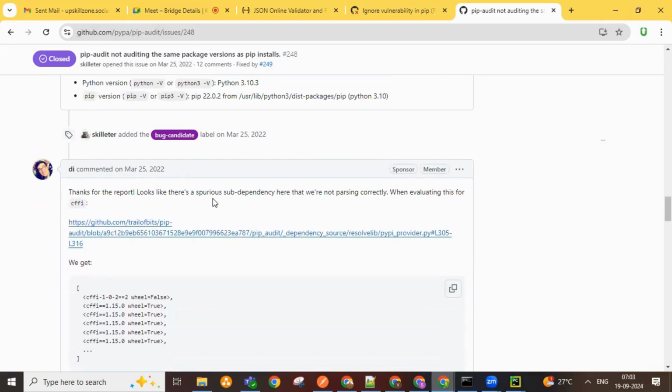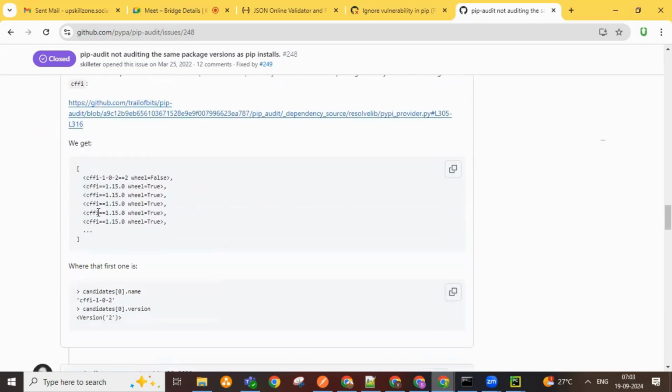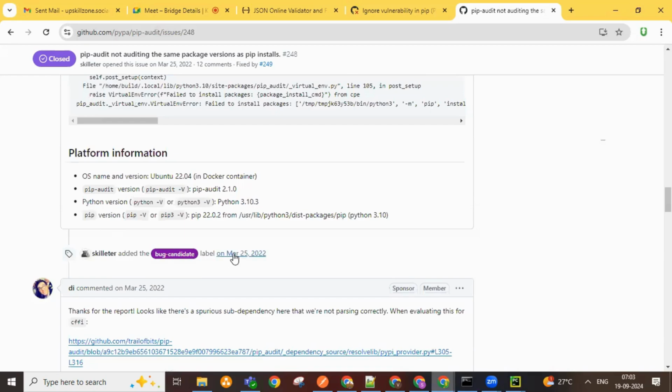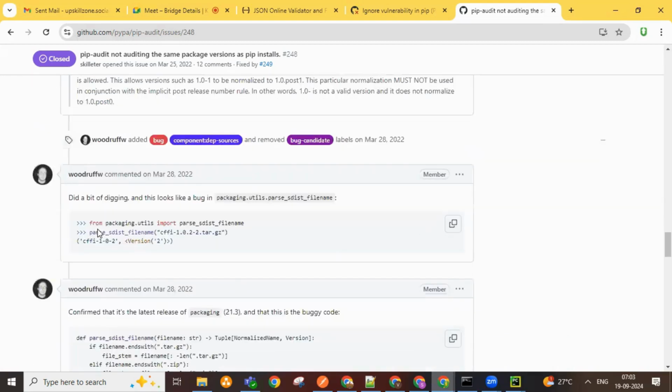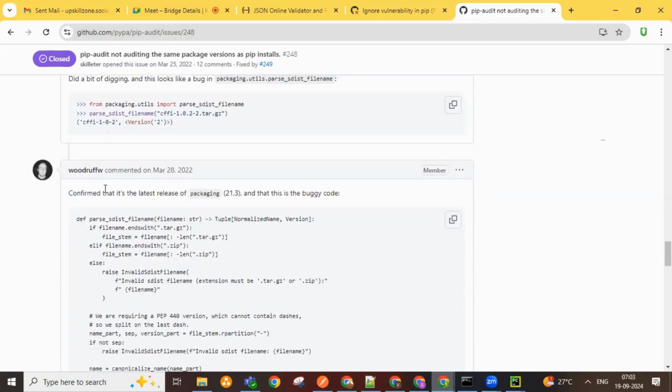Thanks for the report. Looks like there is a suspicious sub-dependency here that we were not passing correctly when evaluating this. Yeah, there is a bug from their side. When did you create it? 22. It must be closed by this time. How to do it then? Did a bit of digging, and this looks like a bug in the packaging utils parse dist file name. He found the issue and confirmed it in the latest release of packaging.